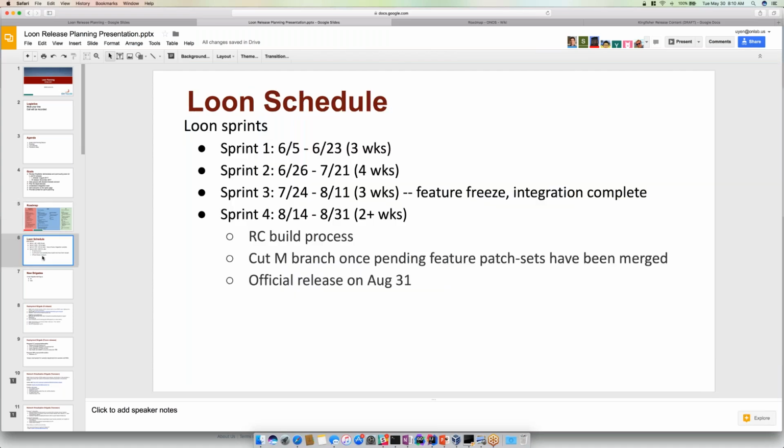Loon schedule, I realized I had previously misspoken. Loon is really the August release. This is what happens when you do core down and ONOS. So with Loon sprints, we're targeting 4 sprints. The first sprint will start next Monday on June 5th. It'll be a 3-week sprint.